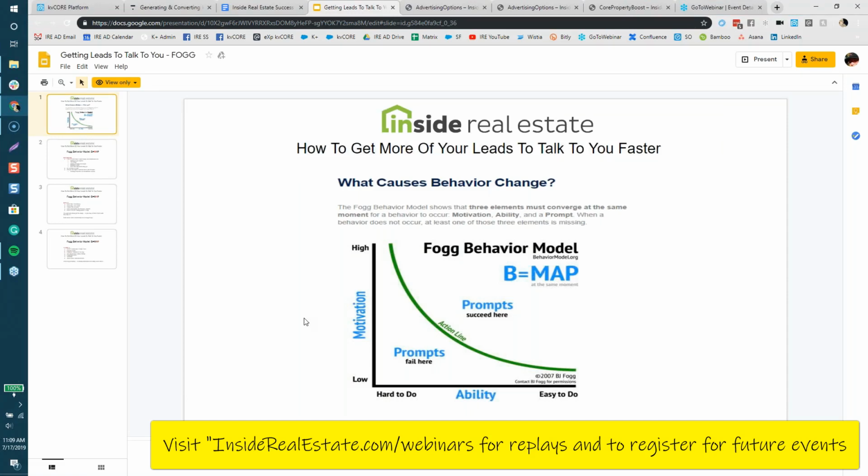And what the model says is that there are three elements that must converge at the same moment for a behavior to occur. So his formula is behavior equals motivation, ability, and a prompt. And when a behavior does not occur, at least one of those elements is missing. And when I saw this, I said, whoa, this is cool, because this really helps us understand some of the human nature and some of the reasons why when we generate an internet lead for real estate, for example, that person isn't really looking to talk to us right away, and most of the time they want nothing to do with us, right?